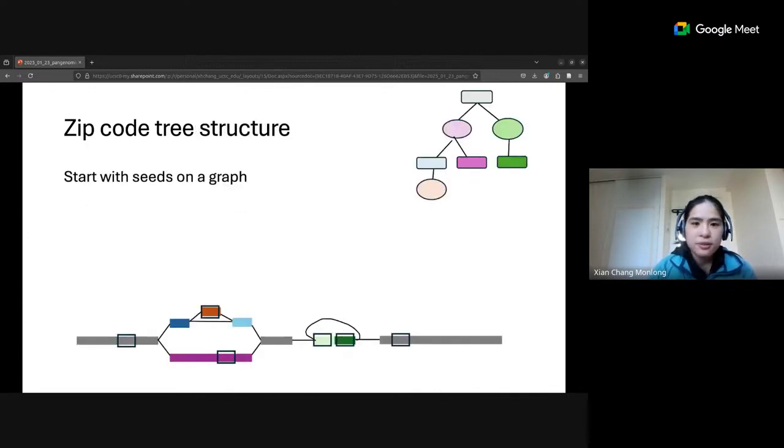So to create this zip code tree structure, the input is seed positions on a graph, and each of the seeds has a zip code associated with it, so we can quickly find distances. And we're going to use the snarl tree as a guide for creating the zip code tree.